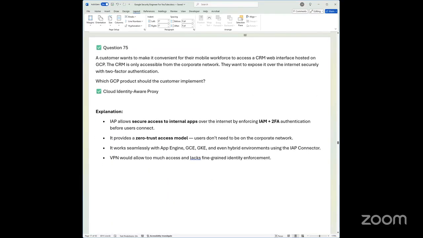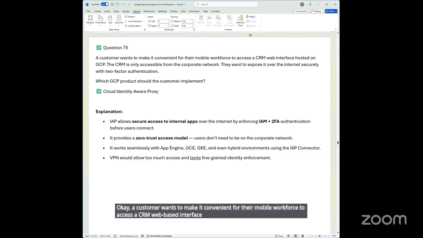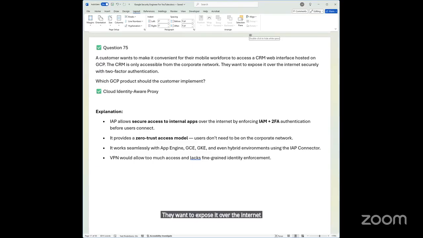A customer wants to make it convenient for their mobile workforce to access a CRM web-based interface hosted on GCP. The CRM is only accessible from the corporate network. They want to expose it over the internet securely with two-factor authentication. Which product should be able to do this? The Cloud Identity-Aware Proxy.